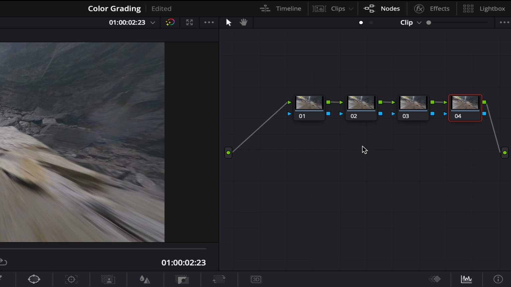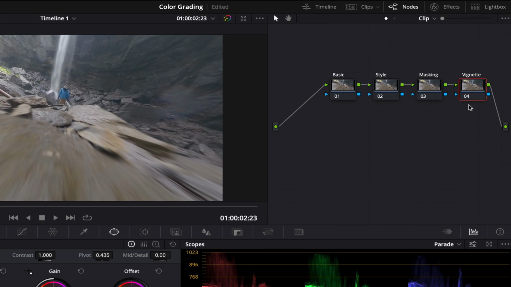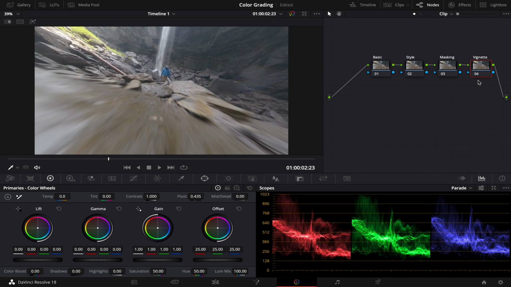For the sake of this tutorial, I will label these nodes, but you can skip this step if you want. The first node will control the basic adjustments, the second node will control the style, the third node will be for masking, and the final one will be for a vignette. I will explain all of these later. Before we get started with the actual color grading, I want to mention that some clips are just easier to color grade than others.